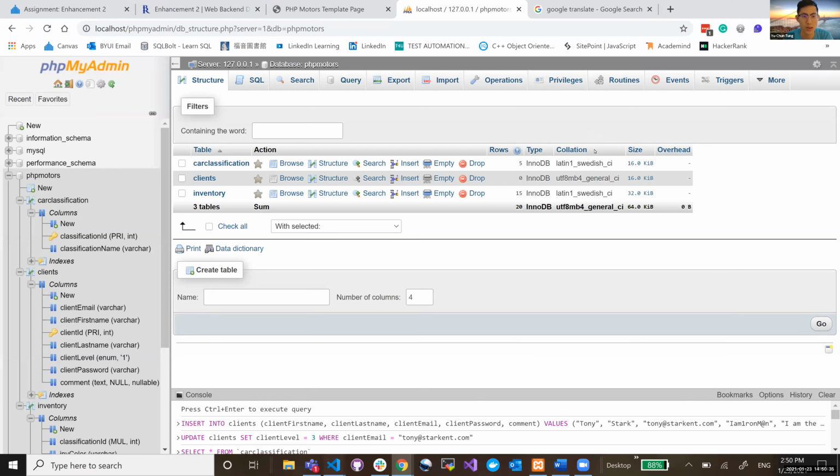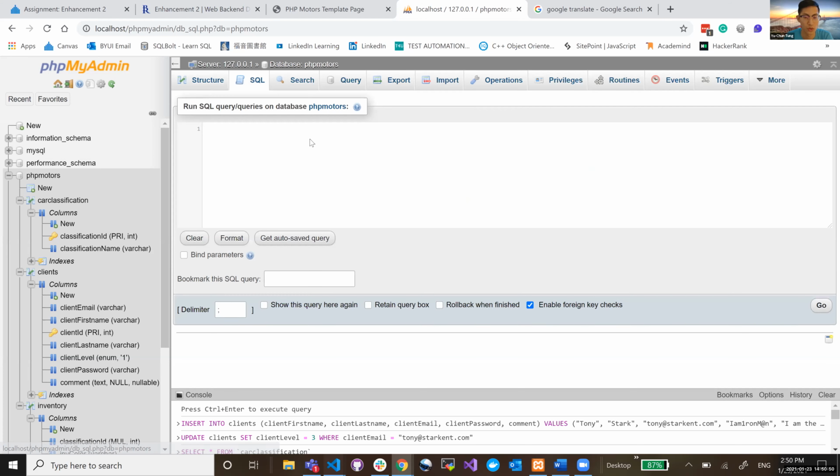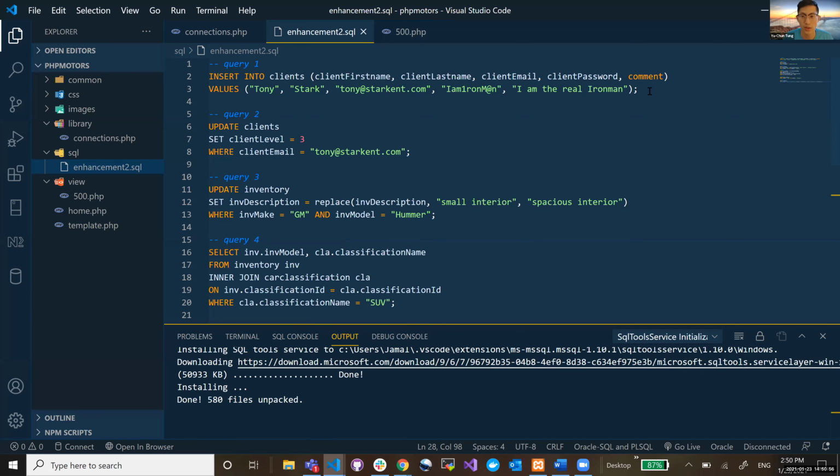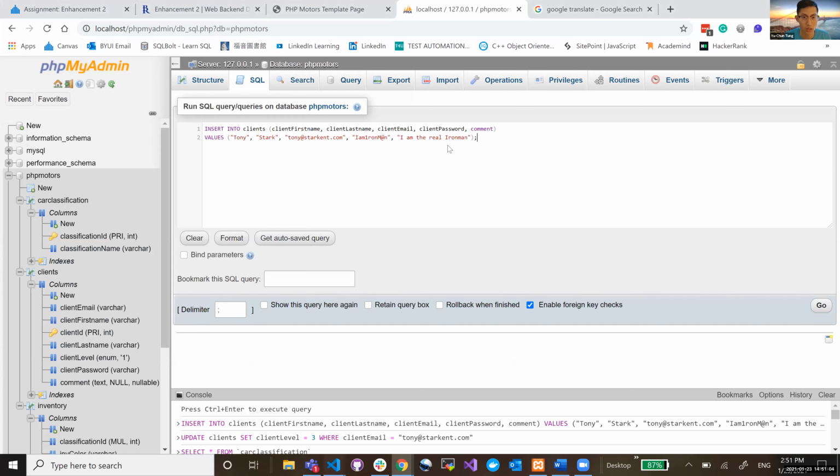Today I just want to demonstrate how I write 6 queries in phpMyAdmin tools. First, I have 3 tables inside this database called phpMotors, and I'm gonna go to SQL to run my first query. My first query is to insert one row into the client's table. So it's right here. I'm gonna show that this is working.